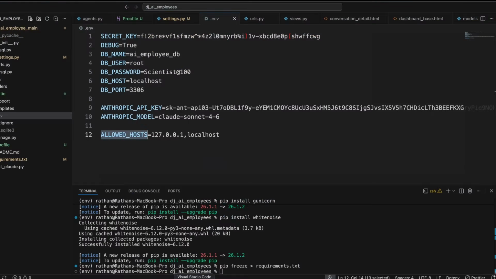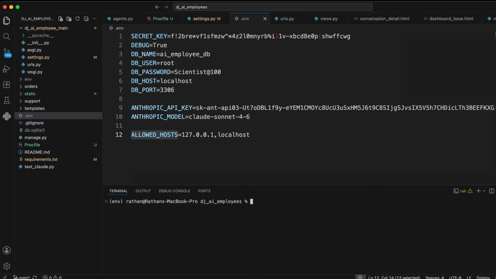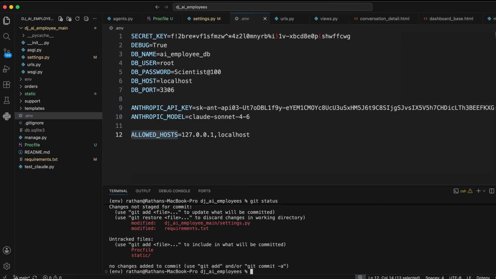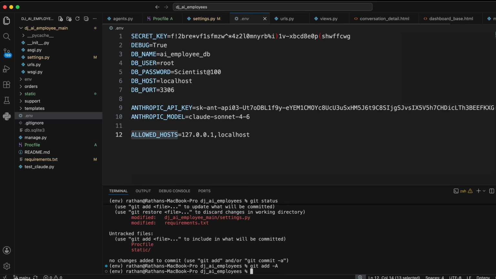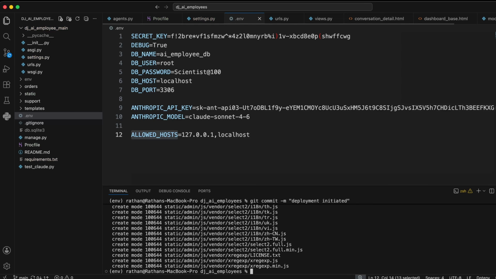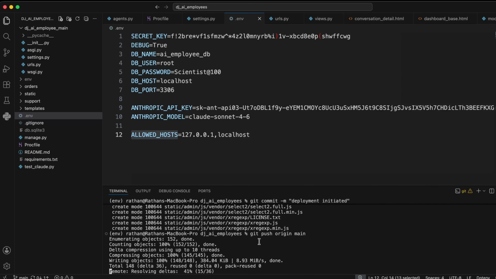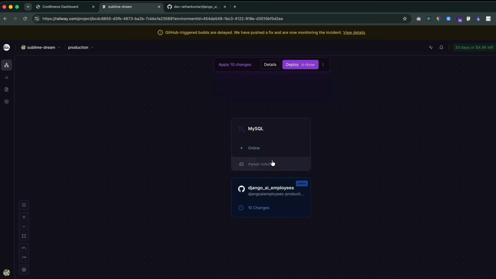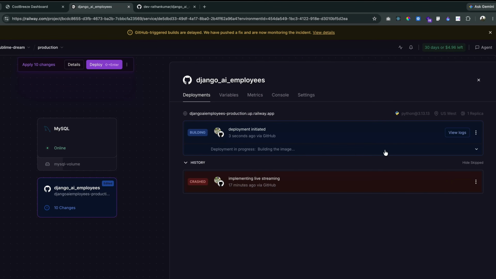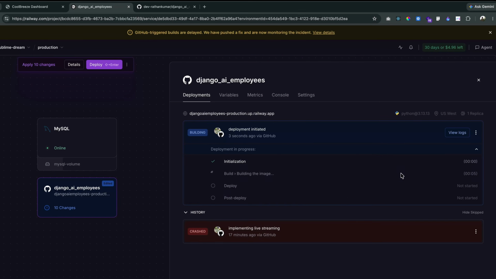All right, so I'll first actually say git status. All right, so let's say git add -a, git commit -m, deployment initiated. Okay, so I'll simply say git push origin main. Okay, so when you do this, it will automatically start building. So let's wait. Let's see what happens. If we get any error, I'll show you how to see the error logs also.